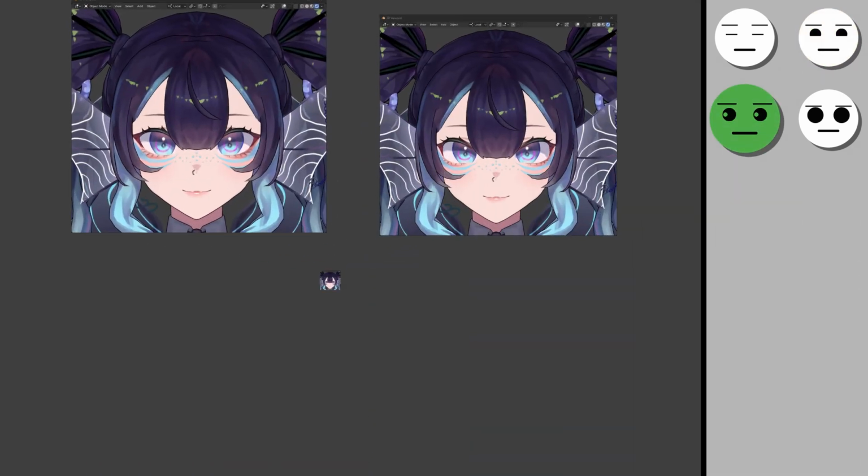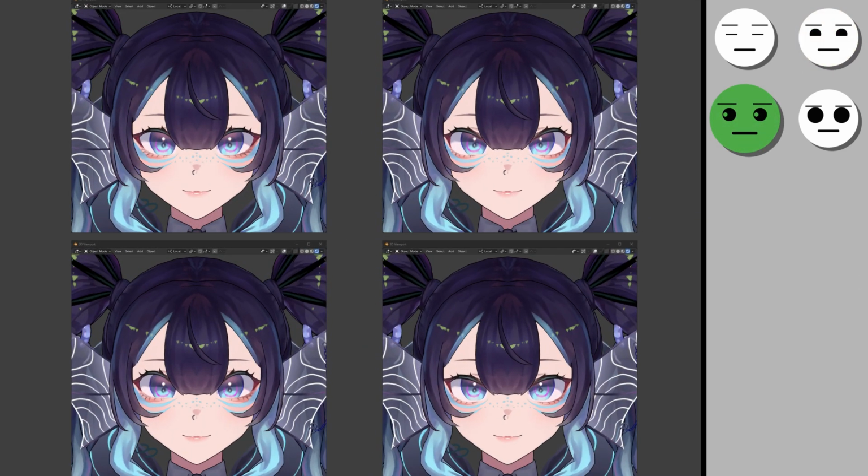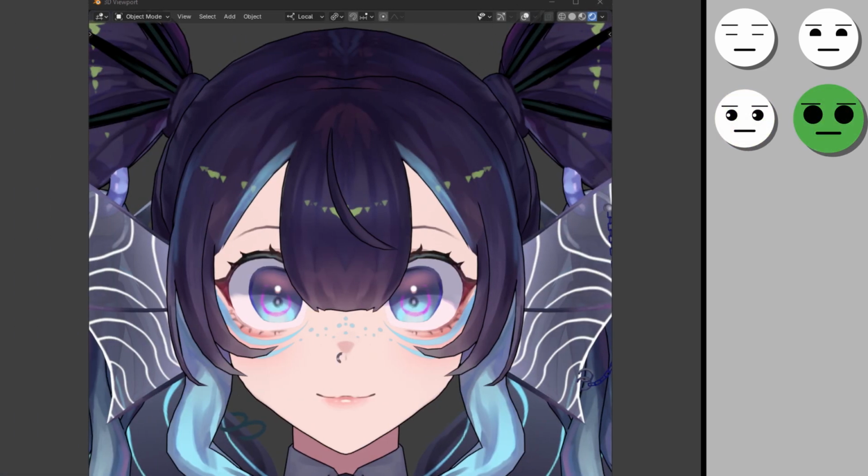EyeLook in, out, up, and down all follow the same sort of principle. You just want to move the eyelid a little bit as the eyeball moves just to give that little bit of accentuated movement. EyeWide is pretty straightforward. You raise the top eyelid, lower the bottom one, and it makes a more surprised expression.